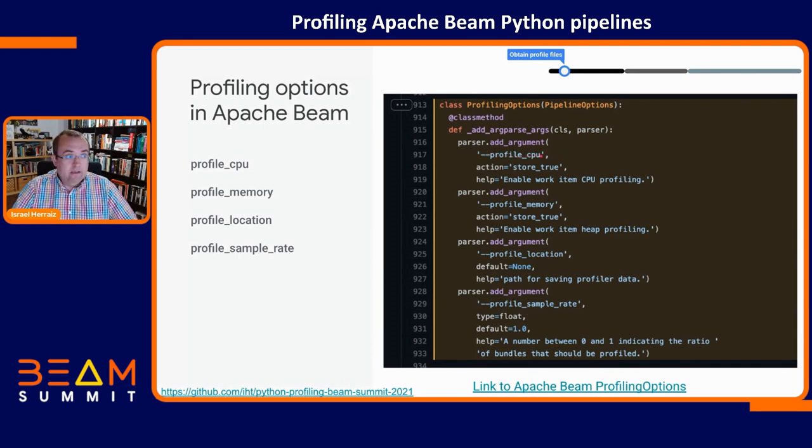With this, it's just a flag. If we set it to true, if you just put this option in your Apache Beam pipeline, your pipeline will start writing additional files to this profile location, lots of files. Basically every bundle of data that is processed by your pipeline will have an additional output file with the profiling information. And the sampling rate is the number of times that the information is taken from the processing.